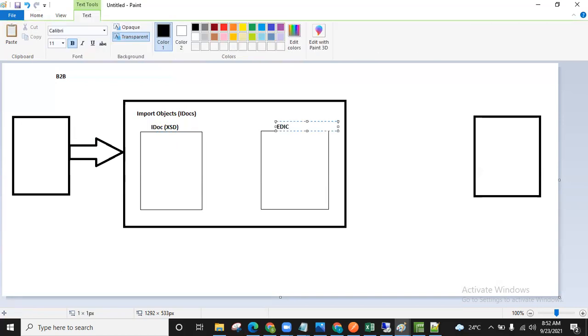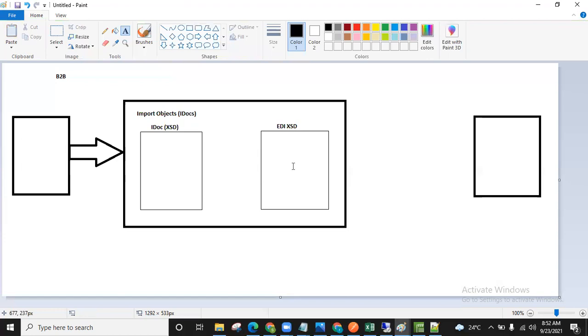Now you want the EDI XSD. If you have the XSD, how can you do this? You can simply import it into External Definition and we can use it. Then we will do the mapping, whether it is one-to-one, logical, or something, right?